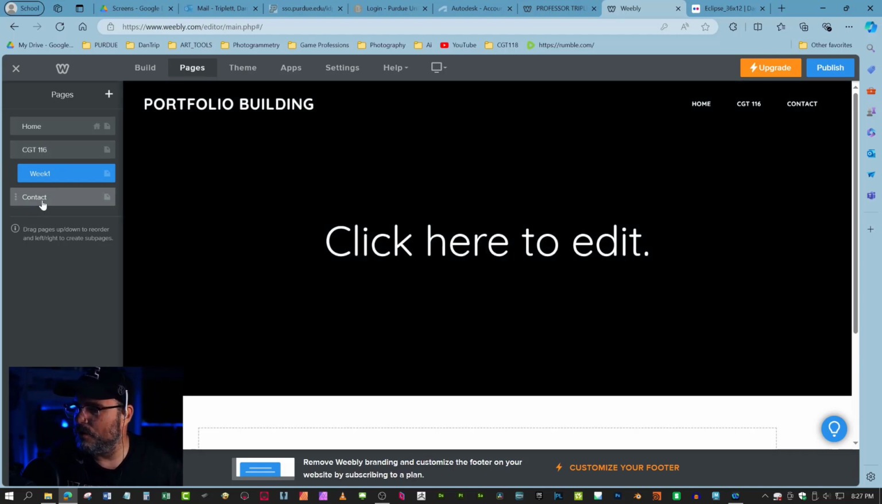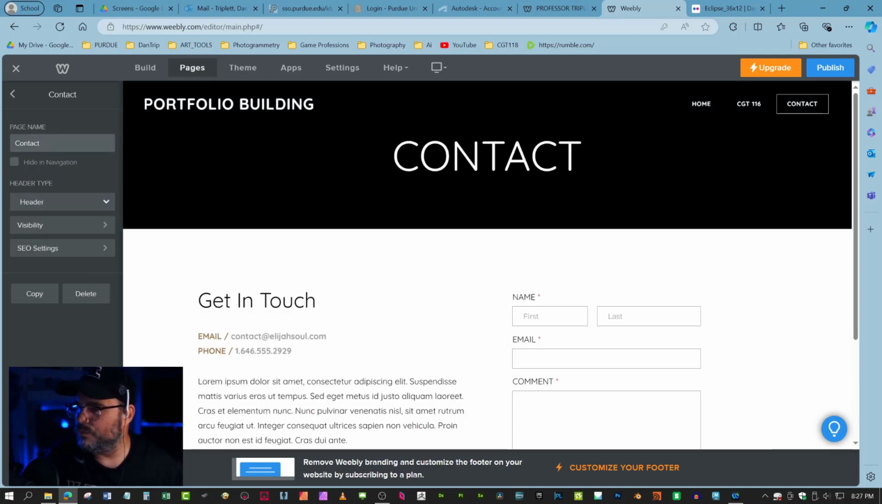All right, so my next one. For this one, I'm going to change this to CGT 345. Okay, so CGT 345 is my environment modeling class, and I'll just go ahead and make one more folder in there.